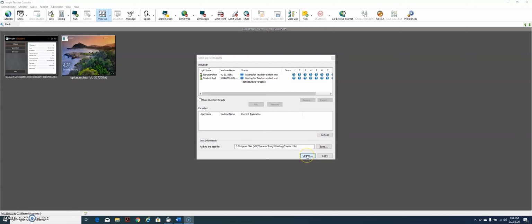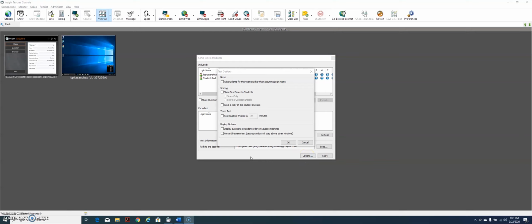We're going to select the Options button. The Test Options window will appear. In this area, you will be able to have different options for the testing. You're able to ask students for their name rather than assuming their login name, allow students to view their scores after submitting, save a copy of the students' answers, customize timed test, randomize questions, and force full screen testing. When you are done selecting your test options, click the OK button to close the window.